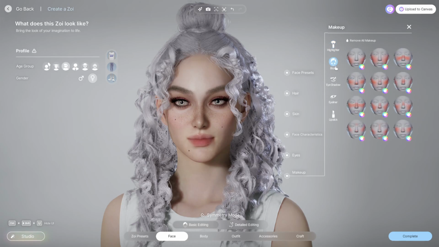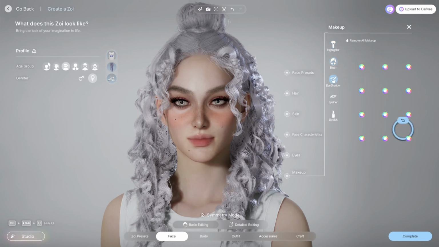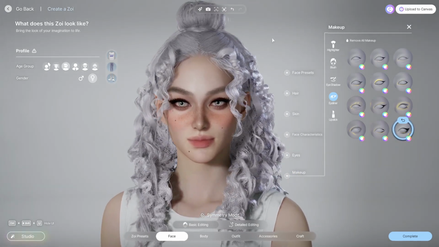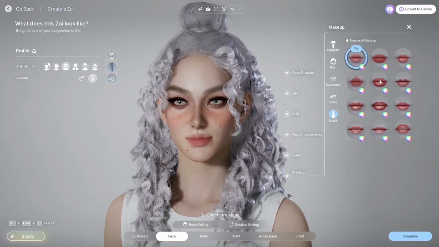The highlighter was cool. You have the blush, then you have the eyeshadow, eyeliner, lipstick, and I kind of just picked the ones that I liked because I was just creating one and clicking through, and I really found these ones that I liked. And I was like, pretty cool, it's nice and simple for a base game content type of thing. Even in this demo, this was pretty cool just to be able to witness all this and that it already has all this.